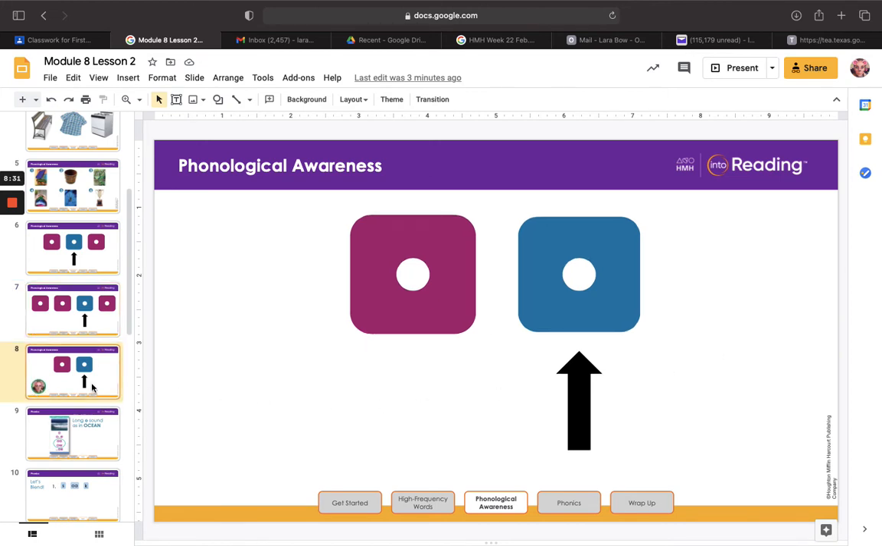All right, and last one. Hey. Hey. What do you hear? A. What's your vowel? The long A sound. Good job. Remember that your vowels have two sounds. Long sounds where they say their name and short sounds.